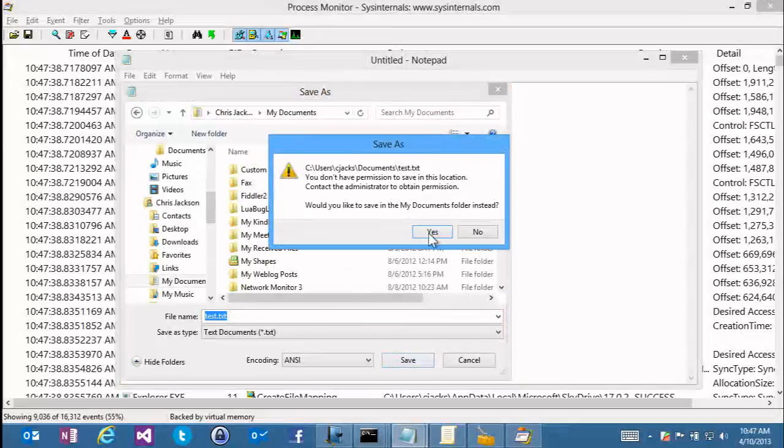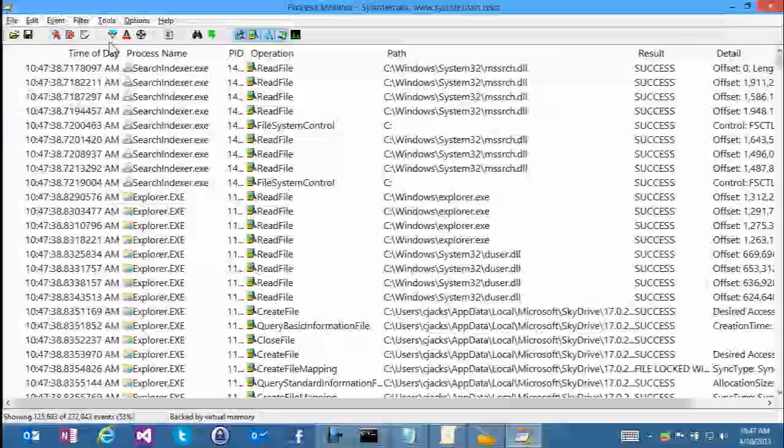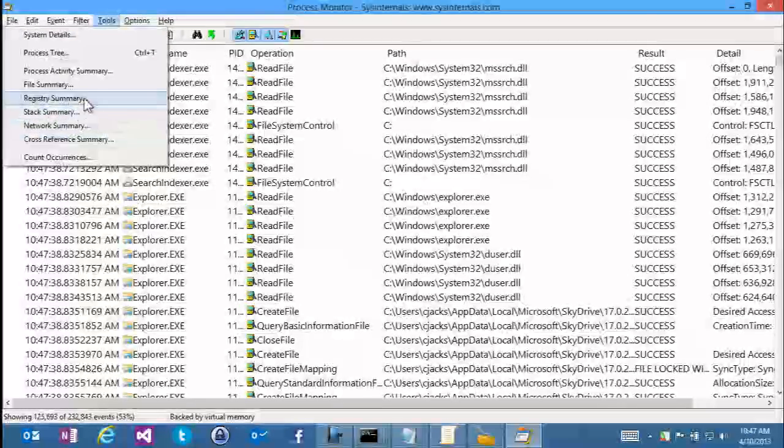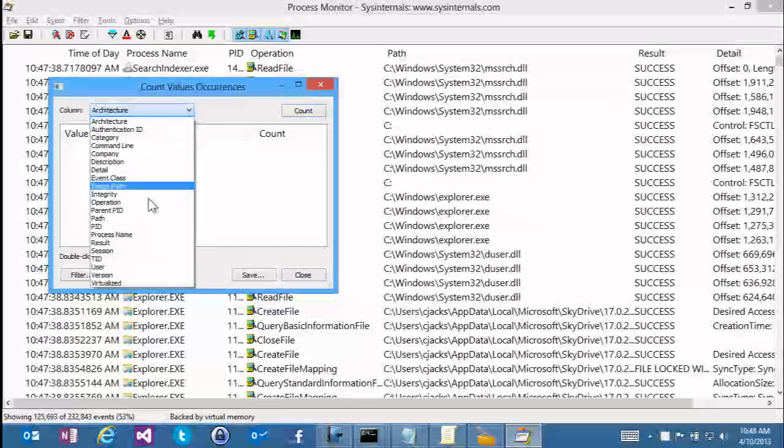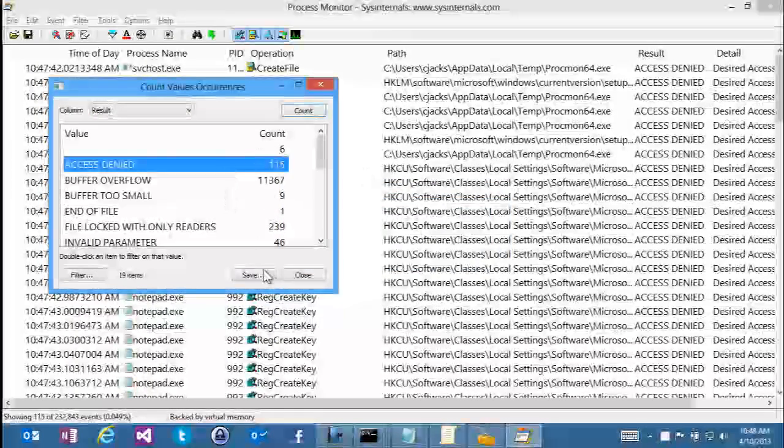and try to save it again, right, then I'll go ahead and stop it. All right, come on, catch up and start processing window messages. Oh, it started again. Let's go into Tools, and we'll do Count Occurrences, and I want to look at the result code. I have 115 access denieds.